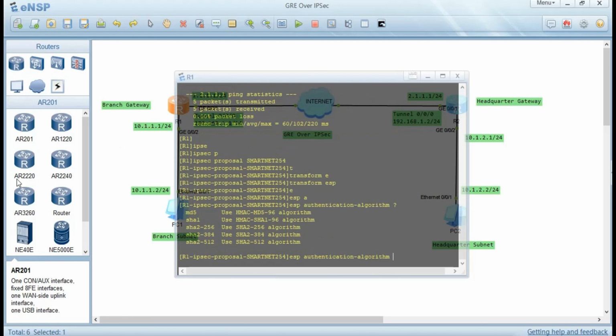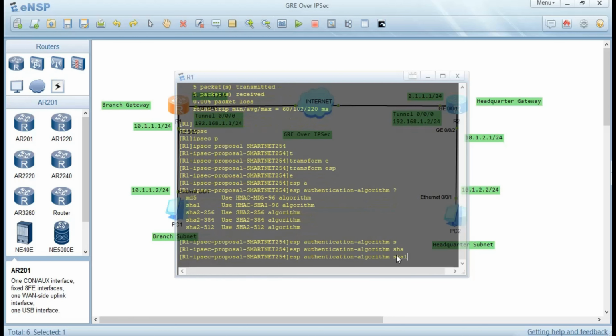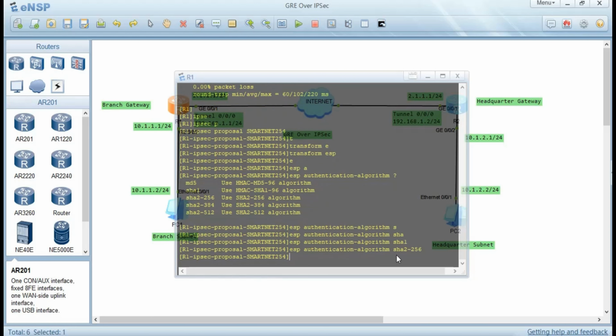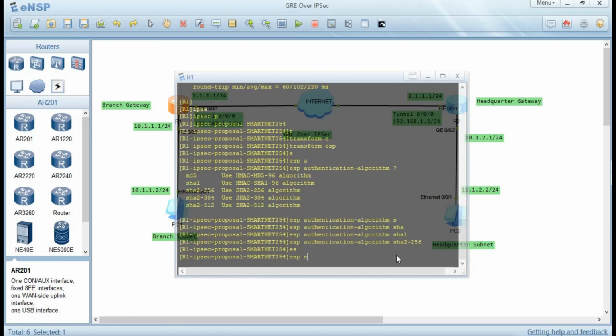Let's see. So we have got MD5, SHA-1, SHA-2 256, SHA-2 384, and SHA-2 512. SHA-1 and MD5 are not highly protected, so it's advised that you always use SHA-2 256 going onwards. When you want to ensure that your VPN is highly protected, use SHA-2. So here we're going to use SHA-2 256, and also the ESP encryption algorithm.